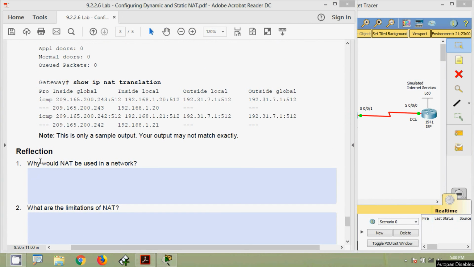Coming to reflection. First one, why would NAT be used in a network? Obviously, whenever there are not enough public IP addresses, then we will use NAT. Also, NAT can provide a measure of security by hiding internal addresses from outside networks.